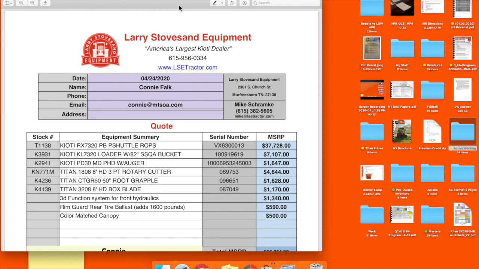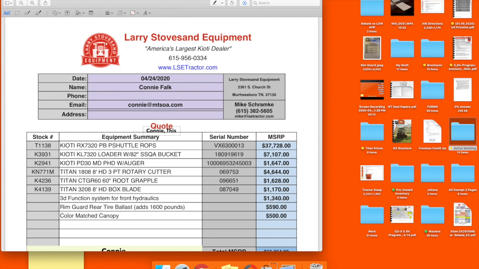I want to add some notes. So I go over here. This whole top bar is markup, but that's the start button right there. Click that one, and you can see you get a couple of drop downs. If you want text, you click that one, and you simply drop your cursor in the box. You type something. I'll say, Connie, this is a power shuttle. Unfortunately, it doesn't help you type any faster.